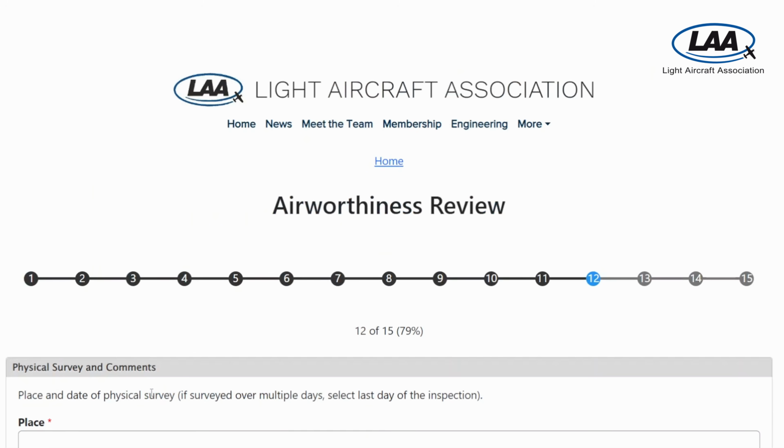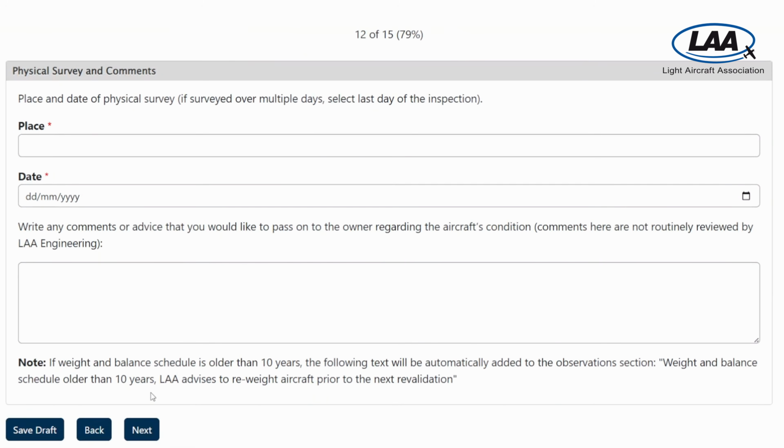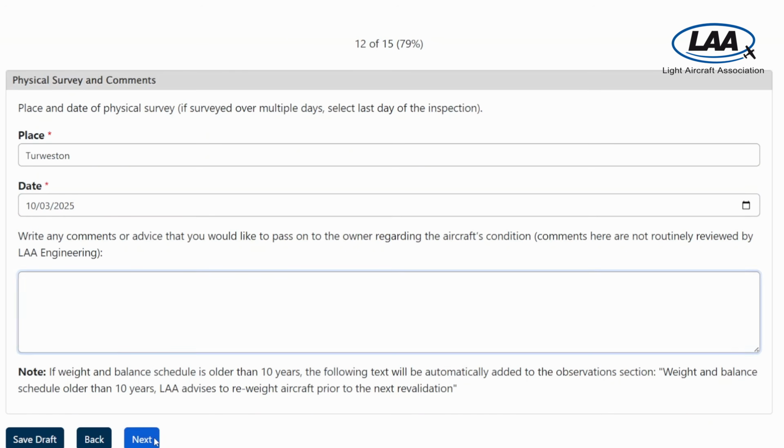Now we move on to the section about the physical survey and comments. In this section, you'll be asked to give the date that the physical survey was carried out and the location. You'll also be given the option to write any comments you have about the aircraft itself. These will be stored on the database and also sent to you and the aircraft owner at the end, for everybody to be able to see any comments that you make.